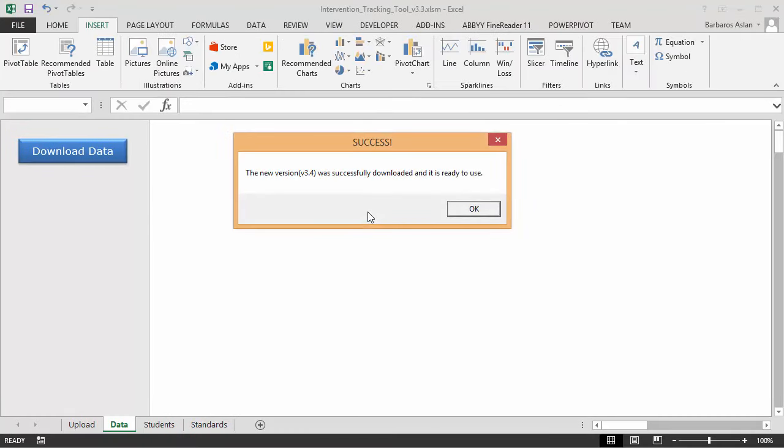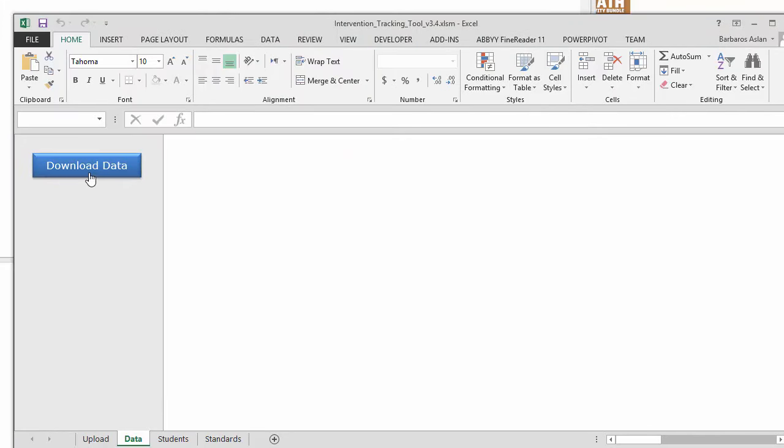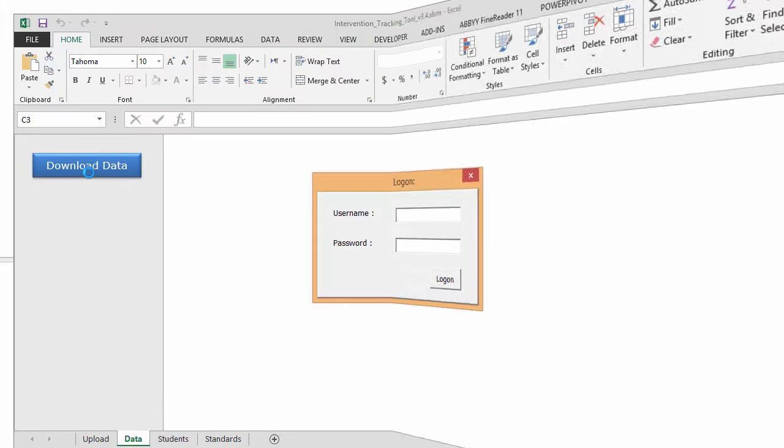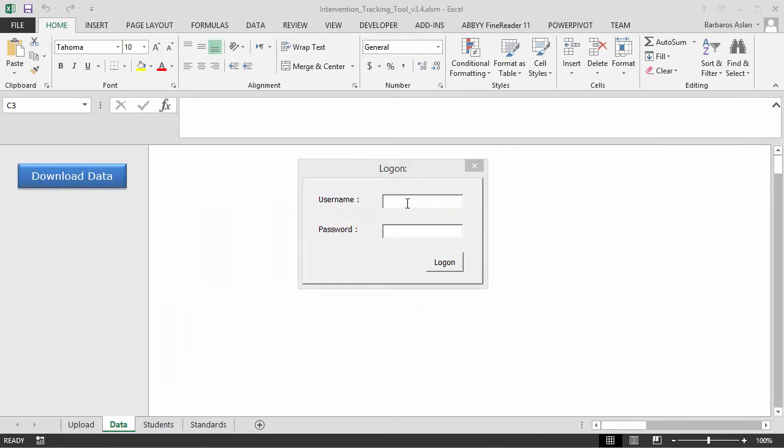After successfully downloading the new version, we will be notified about it. As you see, this is version 3.4. Now we can click on the Download Data button. Enter your username and password that you use on your campus website.